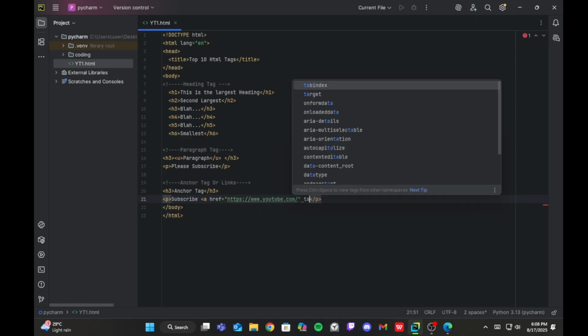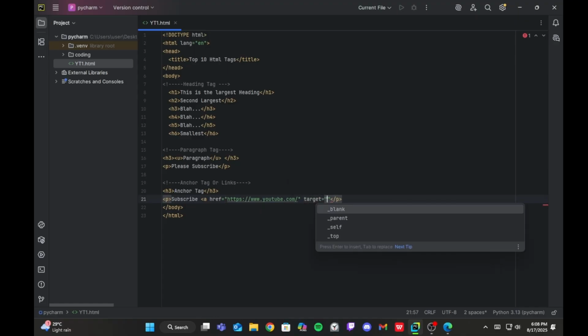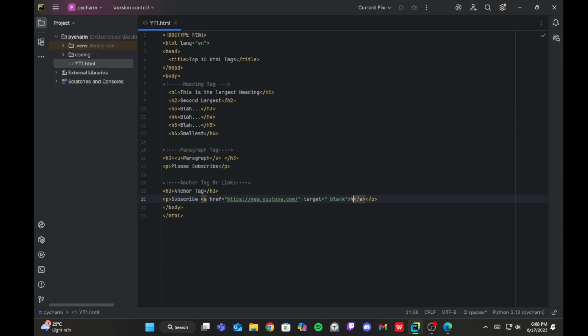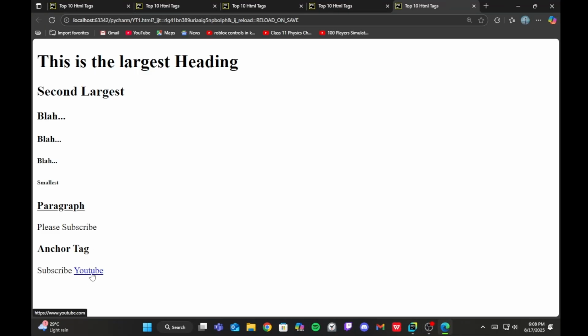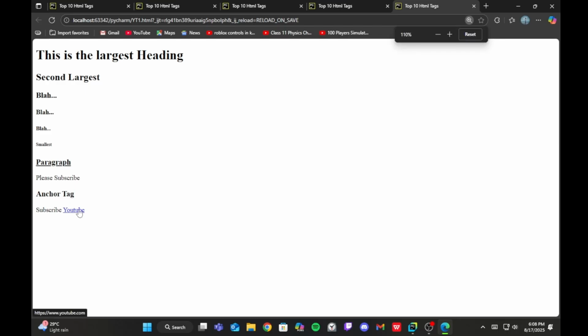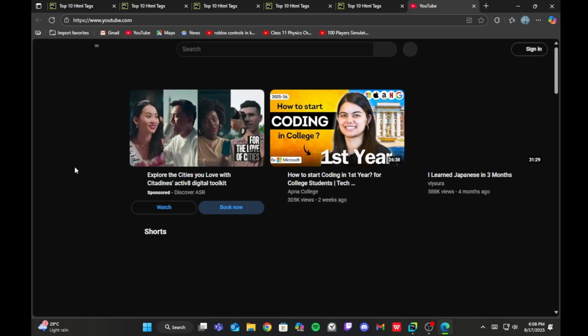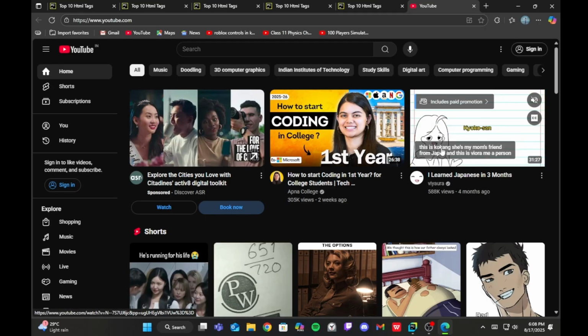Then I have to target. It is basically blank. When we click it, we can open the website in another web page, not in my web page, in a single web page. You can give it a single web page, but when I'm opening the YouTube, see, I'm going to another web page. Not in my top 10 HTML tag web page, I'm opening the YouTube.